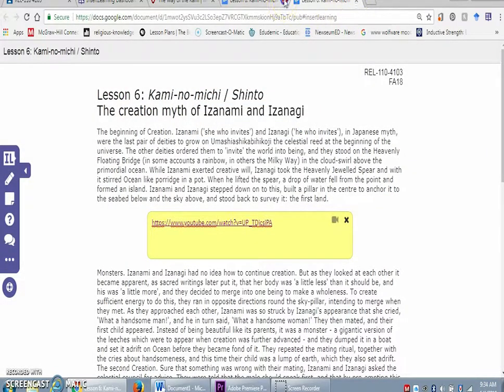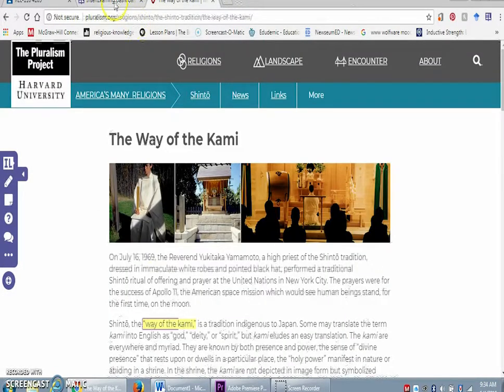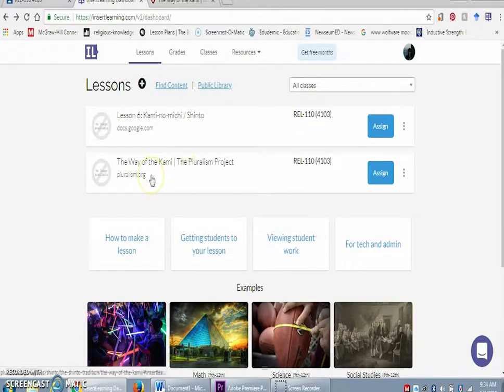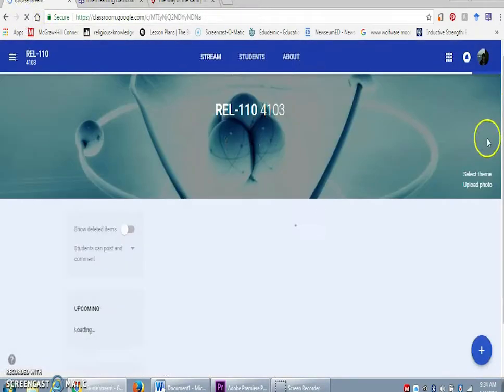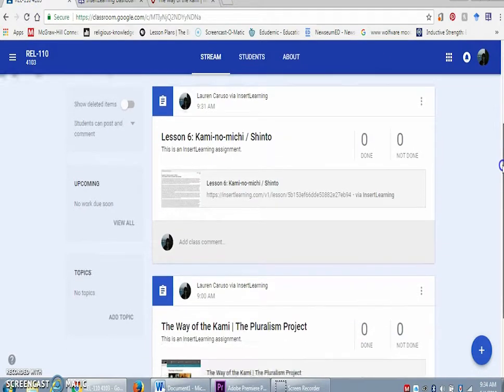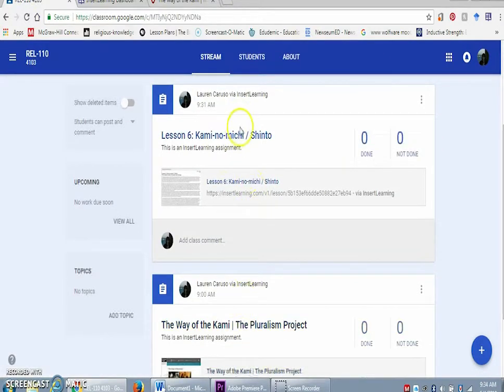Go ahead and close out of these docs. And let's go back and check. So there it is, plugged right immediately into our InsertLearning dashboard. You can see both of these assignments. And then if I go to Google Classroom and just refresh, it pops up there too. So that's just a really neat feature.